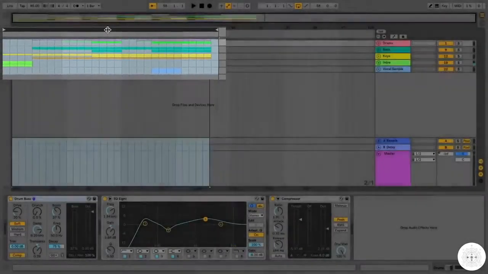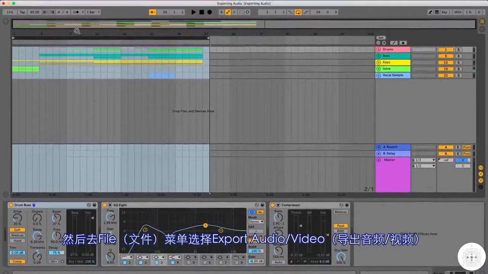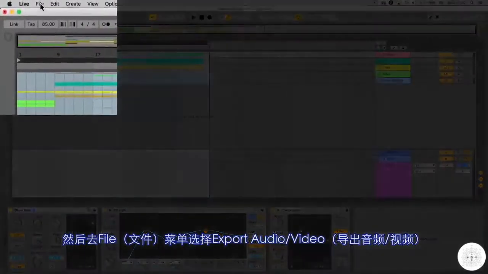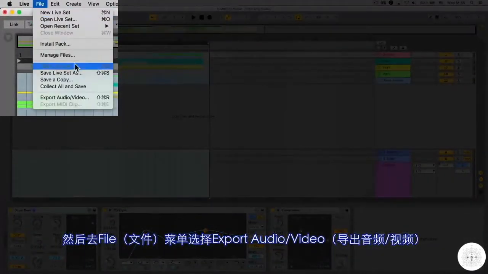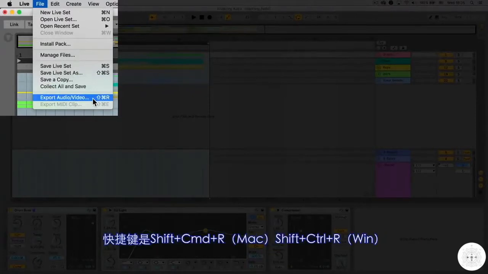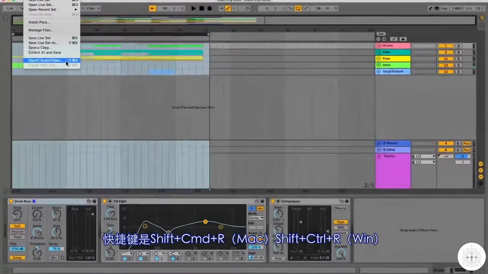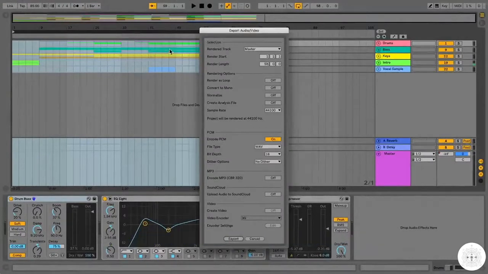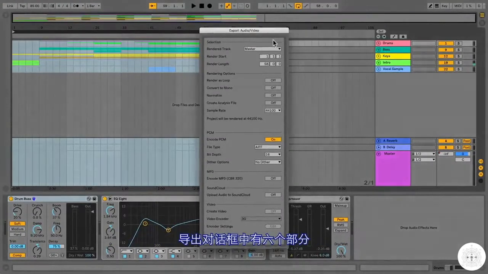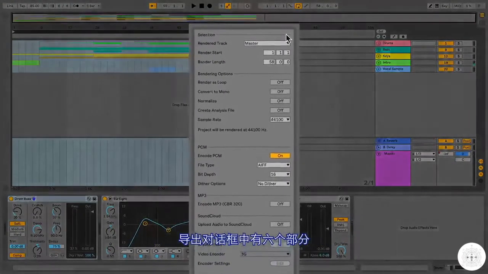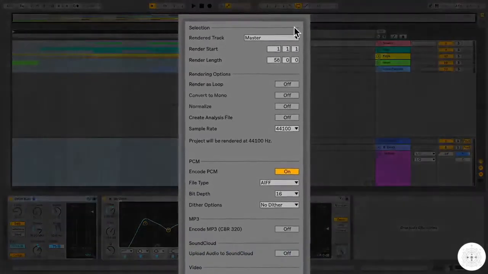I'll then click on the loop brace to select this period of time that I'd like to render. I'll now go to Live's drop-down menus and under File, select Export Audio Video. Or I can also use the keyboard shortcut Shift-Command-R for Mac or Shift-Control-R for Windows. I now have access to 6 different sections that allow me to export my audio correctly.